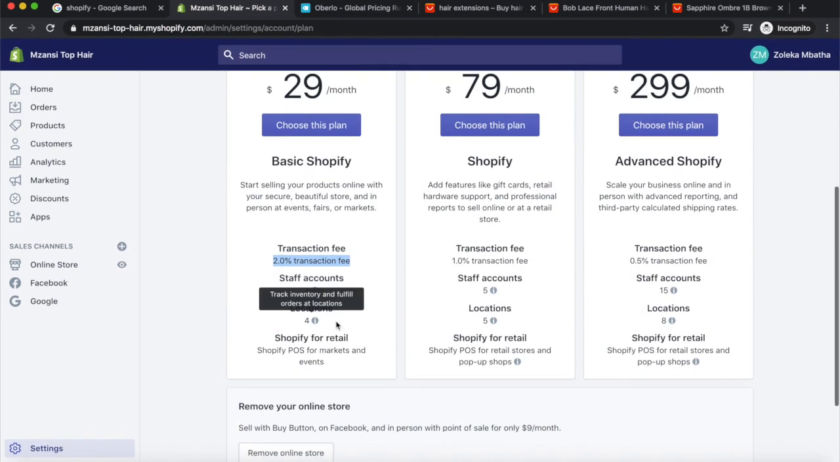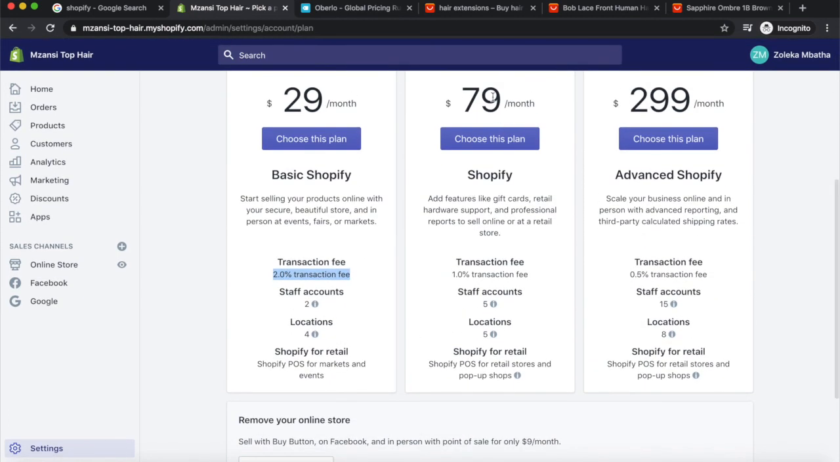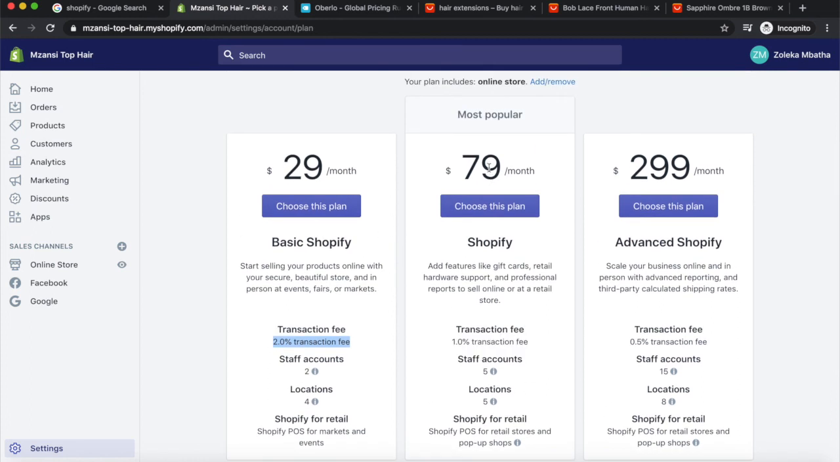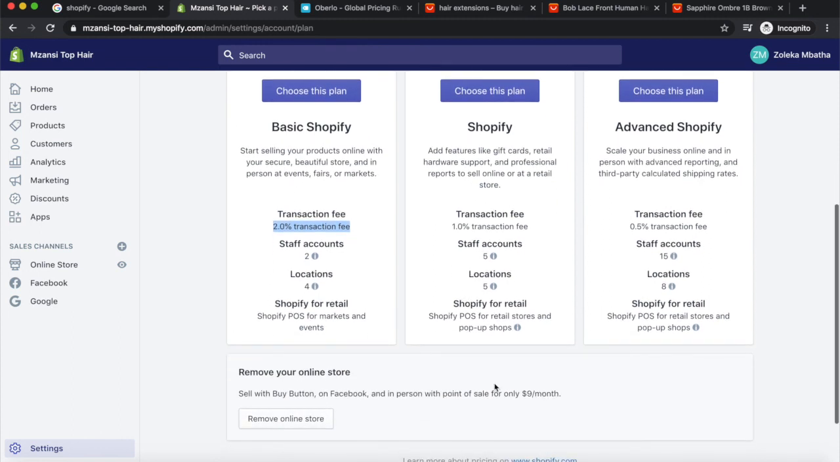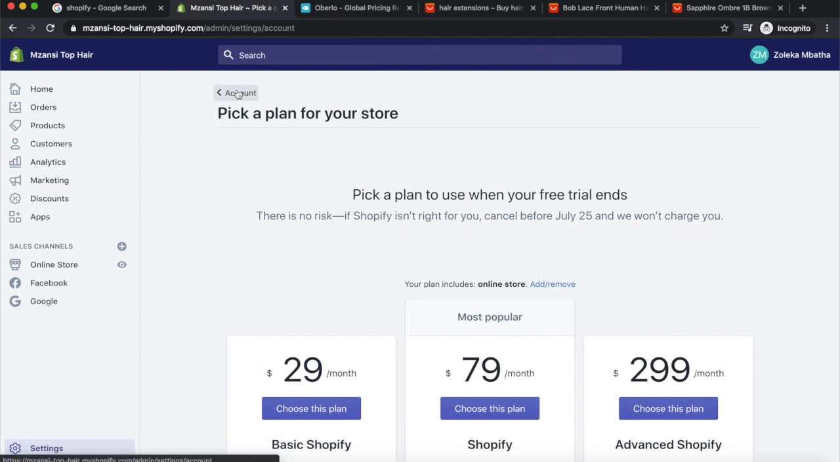But once you're satisfied with this, if you select the higher package, the transaction fee is a little bit less, and they offer you a little bit more as well, but then you're paying more. So this just depends on how many sales you're going to be making in a month. Think through that and decide whether you want to pay a 2% transaction fee or a 1% transaction fee, and how many sales you're going to be making on your online store.